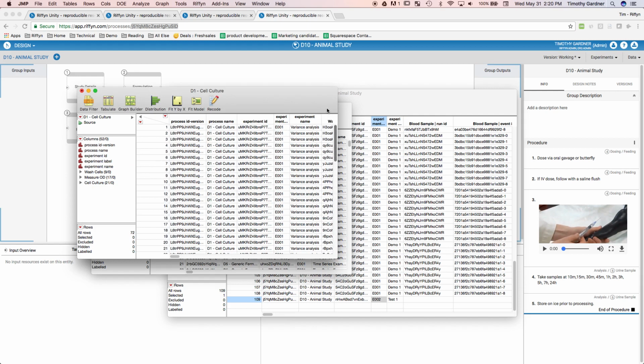This capability for accessing experimental data through Riffyn's API is applicable to R, to Spotfire, to basically any application that offers support for REST interfaces.